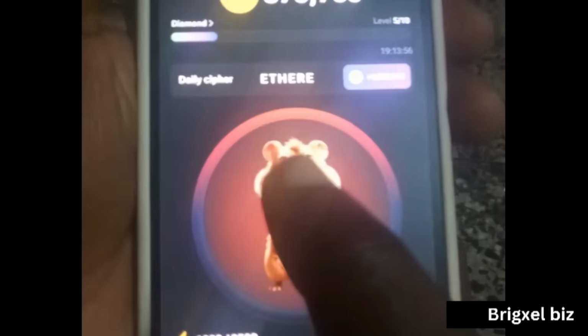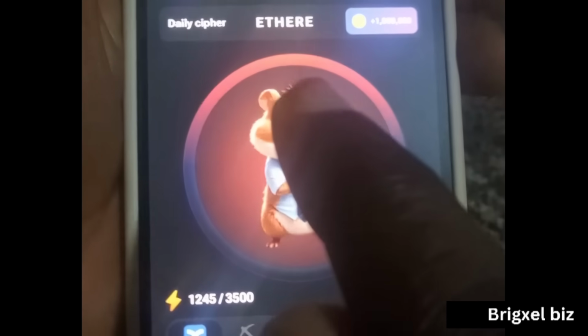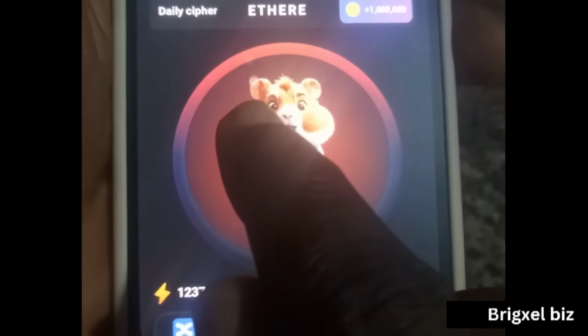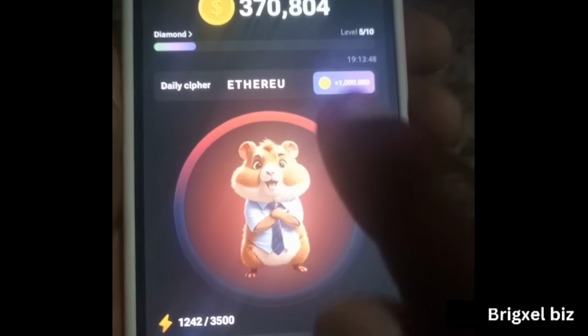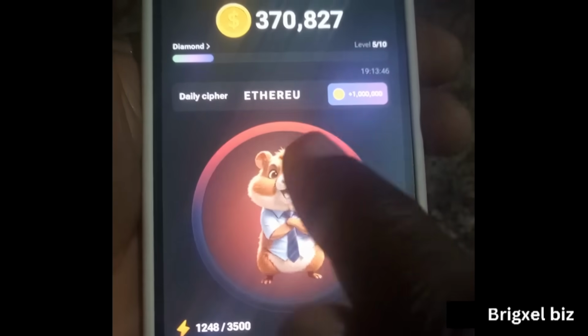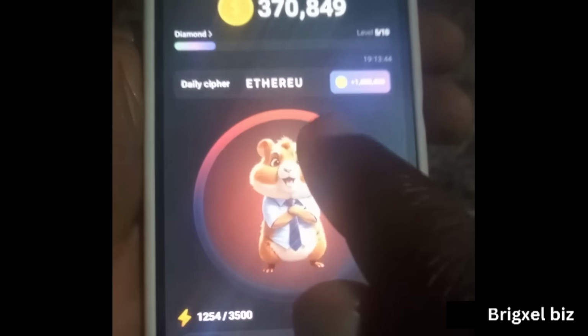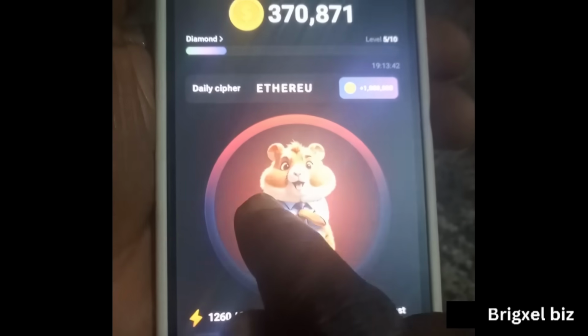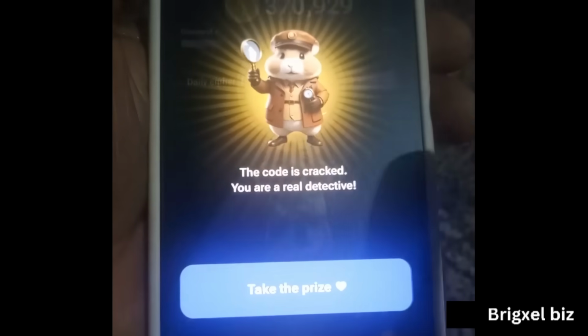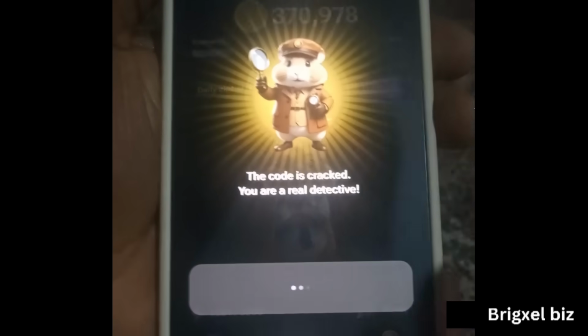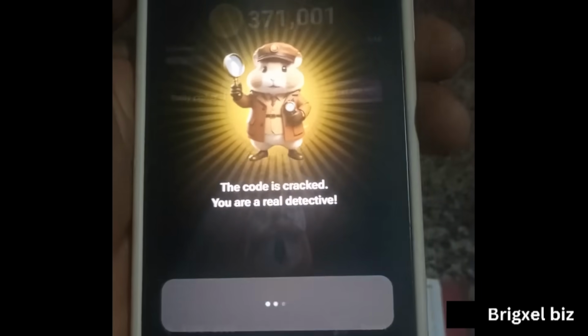Your U is tap, tap, long press, release. And that's your U. The last letter is M, which is long press, release, long press, release. And that's your M. And you take your price. It is easy. Let's go.